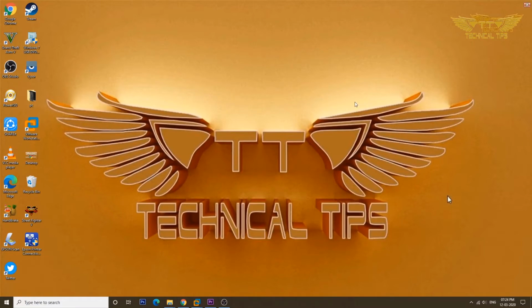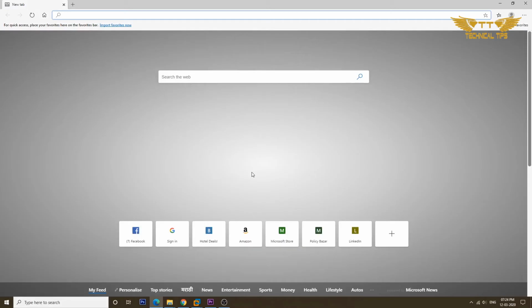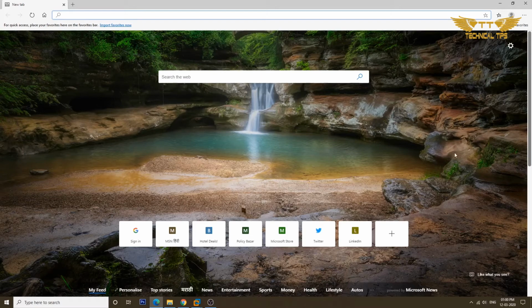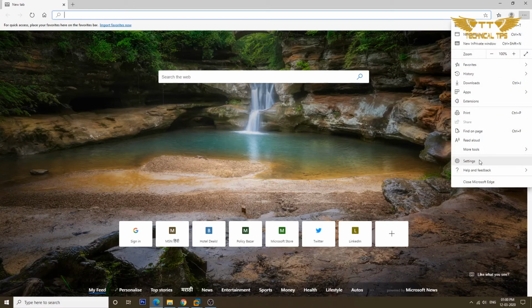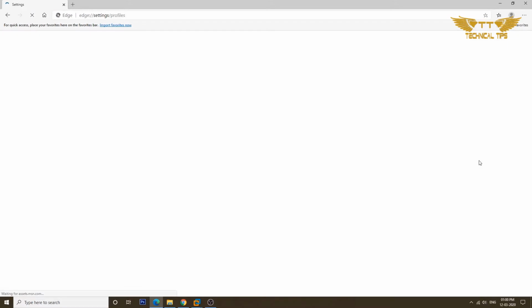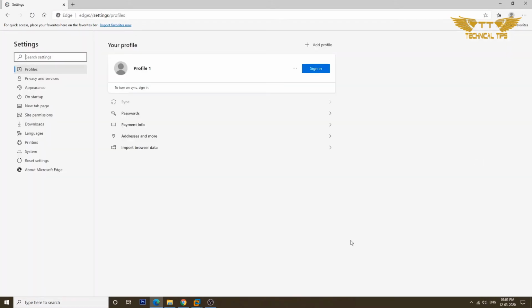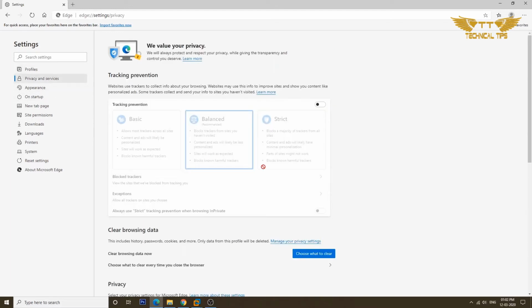So first we will open Microsoft Edge and try to enable the feature using the browser settings. Once you have Microsoft Edge open, you need to click on the three dots at the top right corner and then click on settings. Once the settings page loads, look at the left hand side and click on the option that says privacy and services.